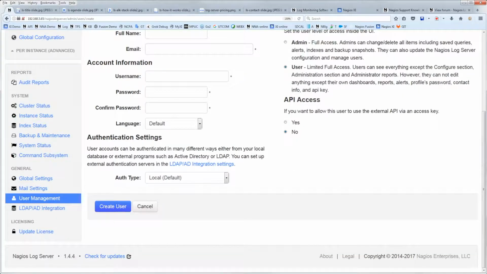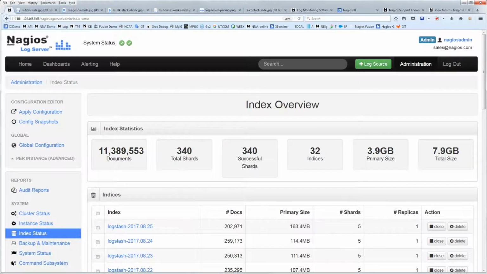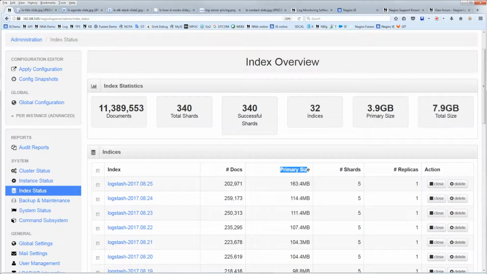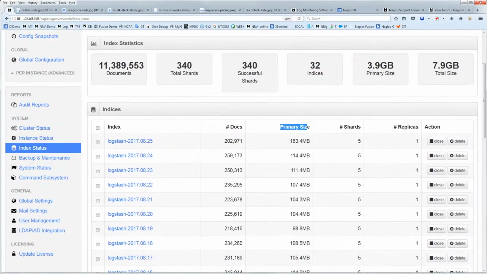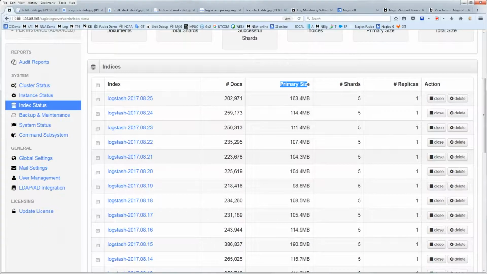I'll actually jump back to the log server interface here, and if we go to index status, right here in the primary size column, so in administration, index status, you'll see how much data you are intaking on a given day. Once you've collected for a few days, this will give you a good baseline.